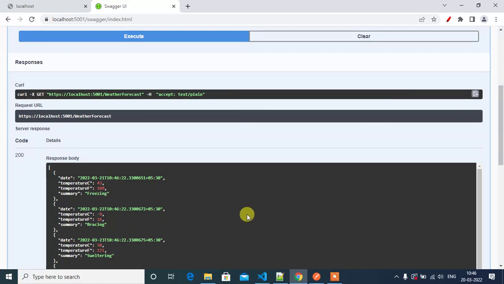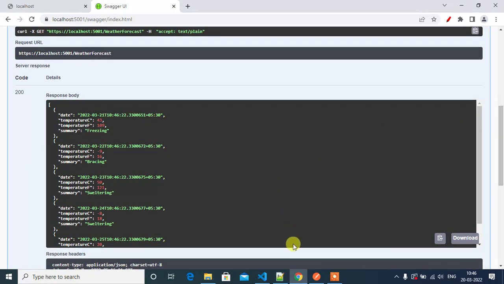Here we have the response body. This is the HTTP response. Your status code is 200. It means OK. This is the request URL and this is the response. The data are hard coded in our project.